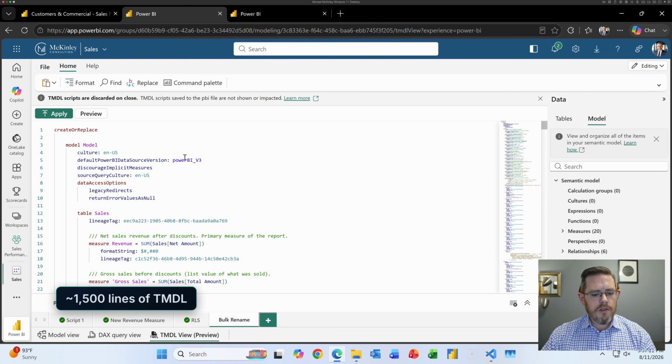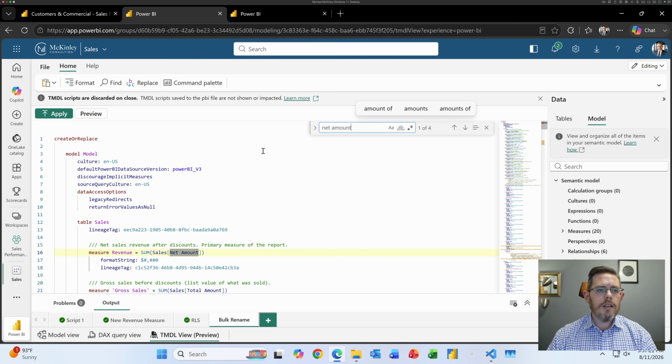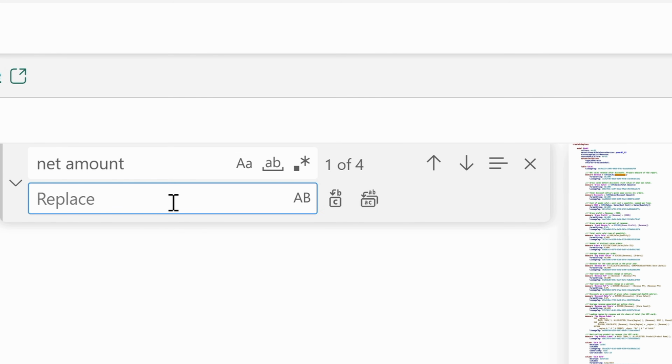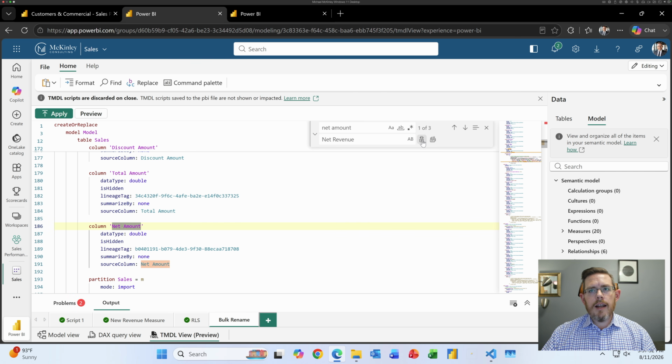And I can search for something by holding down Control and hitting F or Command F on a Mac. This does work on a Mac, by the way. And I can simply search for net amount, and I can expand this guy here, and we can say I want to replace this with net revenue. I can hit enter or hit this button right here, and it will replace where I had net amount before.